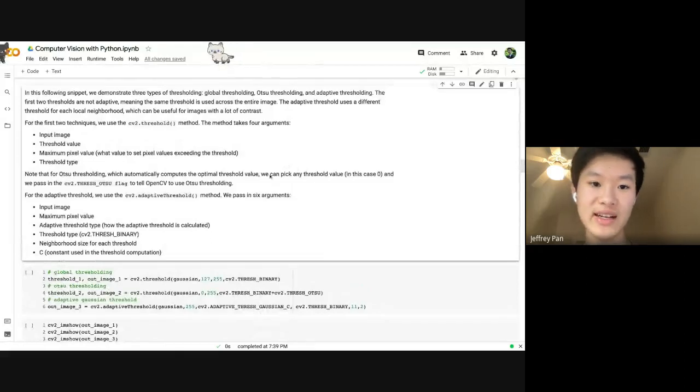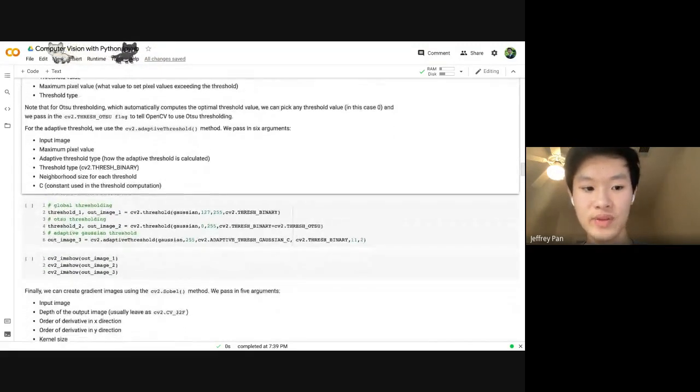Next, I'll just demonstrate three types of thresholding. I have a lot of reading here about the specific arguments if you want to play around with it. But basically, there's two.